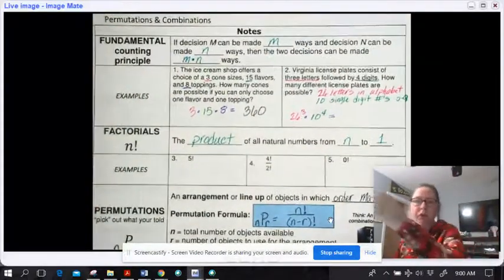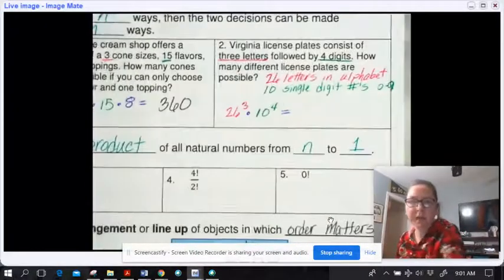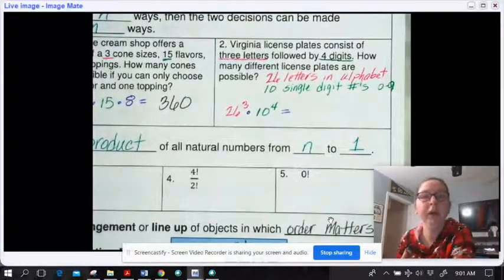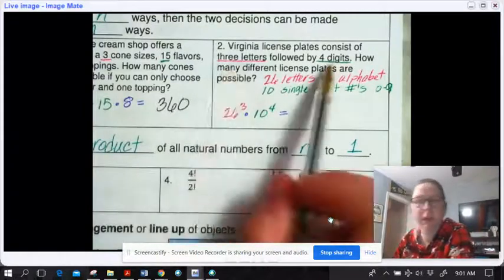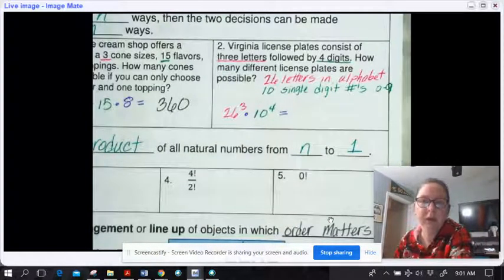Now, for number 2, let me zoom in a little bit. I've added a few notes. Sometimes they expect you to already know some things. So Virginia license plates consist of 3 letters followed by 4 digits. How many different license plates are possible? So in this case, we can't just do 3 times 4 and get 12. 12 license plates for an entire state would never, ever be enough.